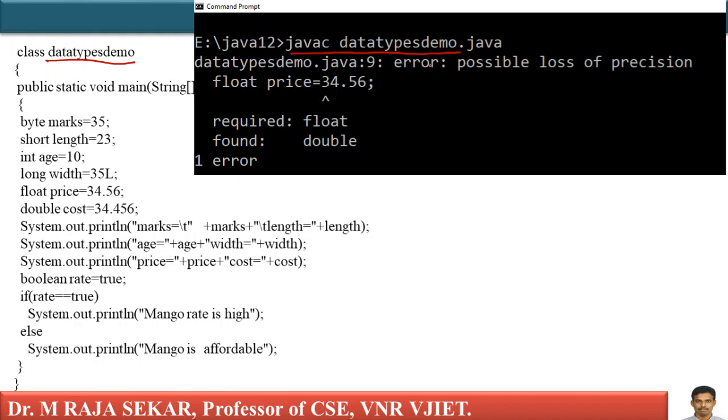If I compile, what an error message I am getting. Just understand here which type of error message I am getting. I am getting an error in compilation itself. This is a compile time error. I can say it is a compile time error. You are getting an error at compile time.